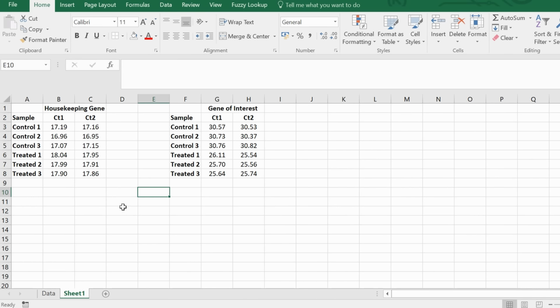So I've got some practice data here. Let's say I've performed a PCR experiment from a series of control and treated samples. I've got three biological replicates in each group: control 1, 2 and 3 and treated 1, 2 and 3. I performed my PCR experiment for a housekeeping gene, which is here, and my gene of interest, which is here. And within that I did duplicate wells, so I've got 2 CT values for each sample.